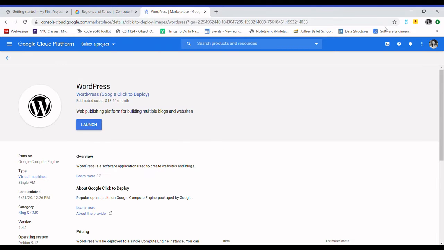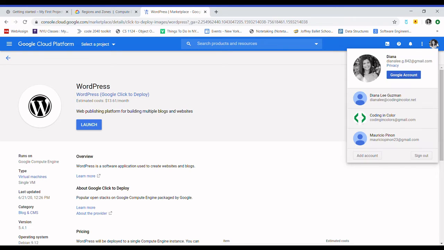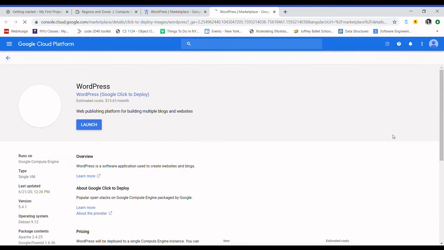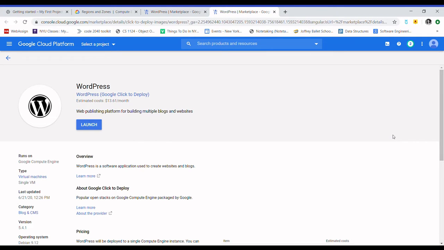And when you select deploy, make sure that you're still on the correct account that you updated your billing information for. Sometimes when you're signed into multiple accounts, it goes to your default account or your most used account. So make sure you're on the correct account.